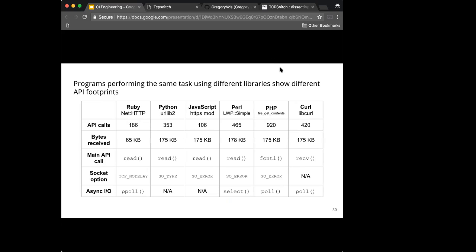Looking at the bytes received, we also see that the Ruby program stands out. Actually, it's the only one that uses HTTP compression by default, and that explains why, at least at the socket API level, we saw fewer bytes coming in. And even on the most often called function, they don't agree. Most programs use read, that's not surprising, but then another uses receive or file control. Looking at the socket options, it's the same thing. They all use one socket option, exactly one actually, but this socket option differs.